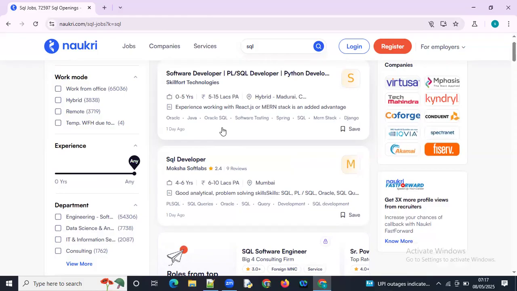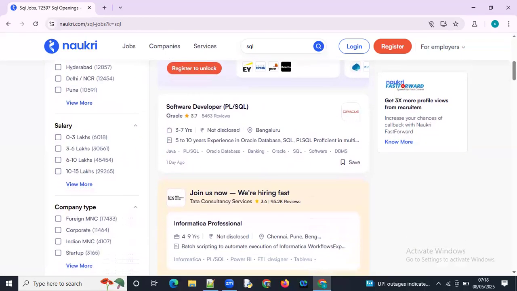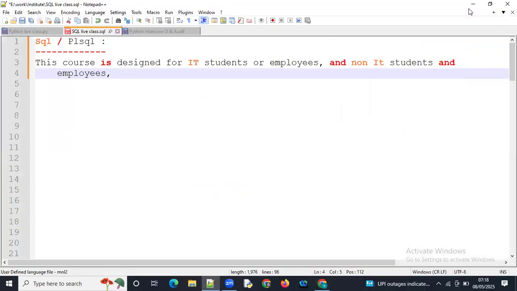And here I want to tell you who is a developer. Here it has mentioned SQL developer, right? And here it has mentioned software testing. So here it has mentioned SQL development. Who is a developer? Who is a tester? I want to specify that also. And then DBMS. These are the different kinds of roles and responsibilities which are available on SQL.